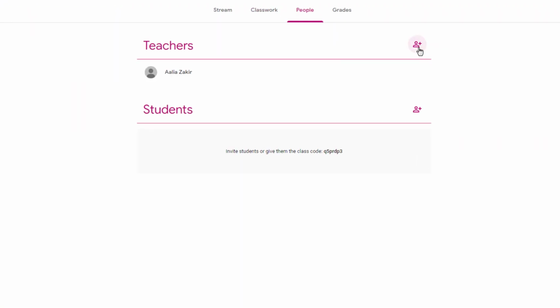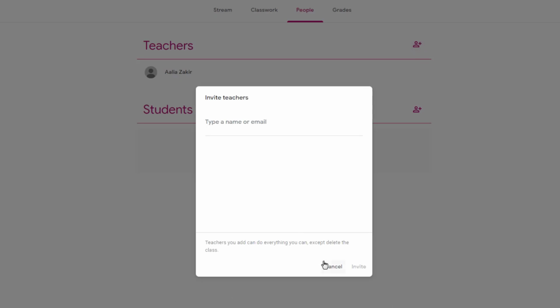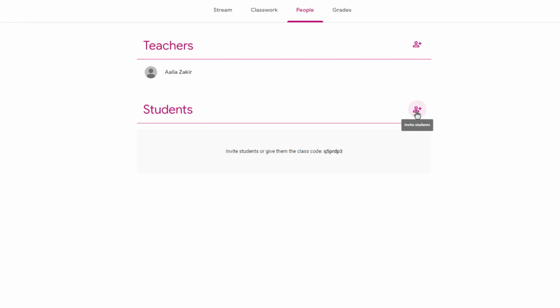Now within people, you can add a co-teacher. If you want to have another teacher within your class, you can add a co-teacher, or you can add students within your classroom. A student can also be added by sharing this class code with them, and they would be easily able to click on the join class button when they go into classroom.google.com and access the class from there.